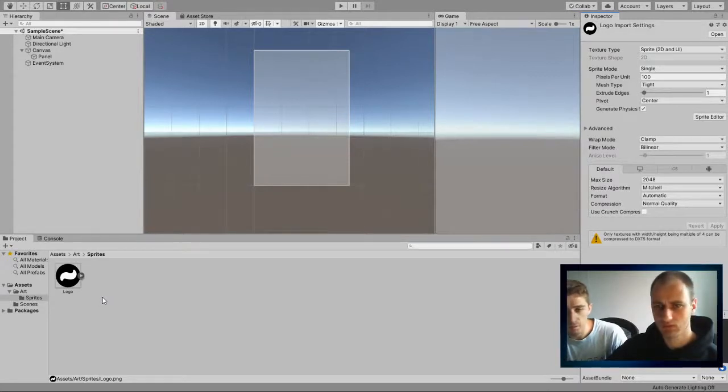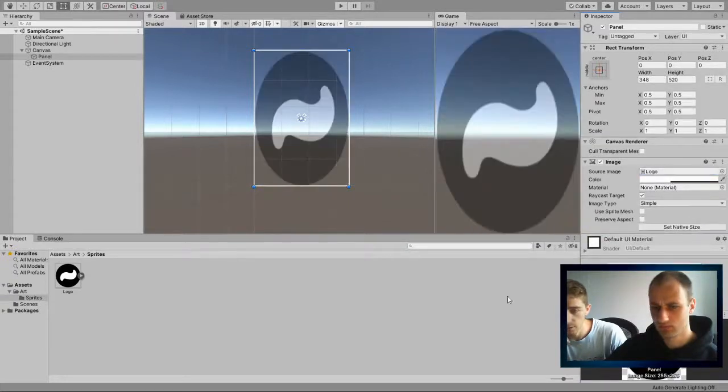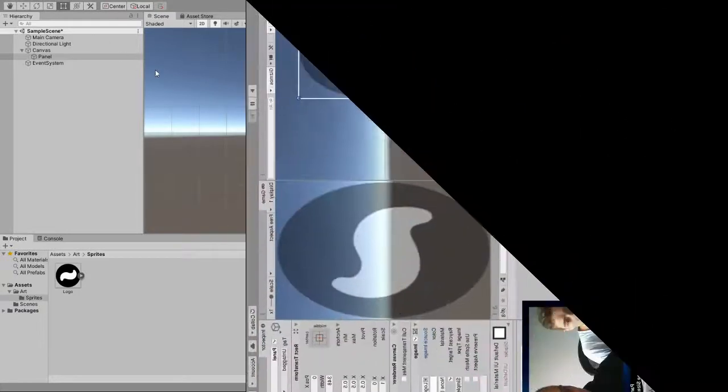So now if you go to the panel, left click on panel, and you drag and drop the logo into the source image on the right. In background here? Yeah, exactly. You see that it changed the background. You can also alternatively, if you go to the right, click on the little dot. This? Yeah, and there you would be able to select it as well.